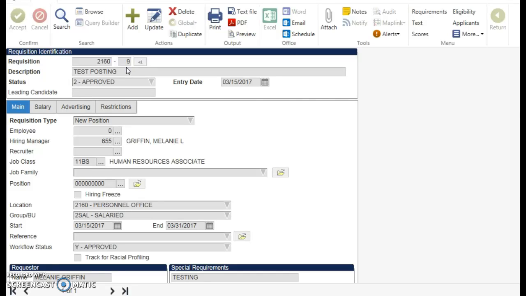Once you are on that screen, you will go over here and click on the More button, and then click on the Pending link, and that will take you to the list of applicants so that you can change their status.